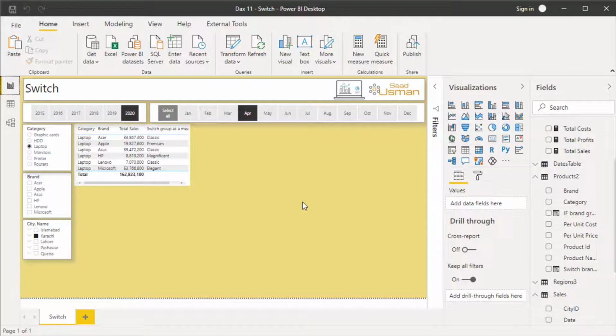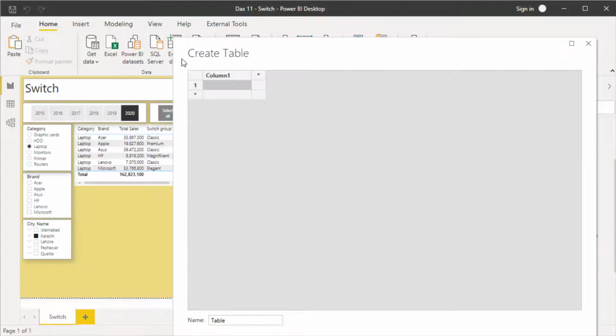So in this case, first we will have to set up our table to get the slicer values. So in this case, I'm going to click on enter data, and we'll create a table called, let's say, selected metrics.